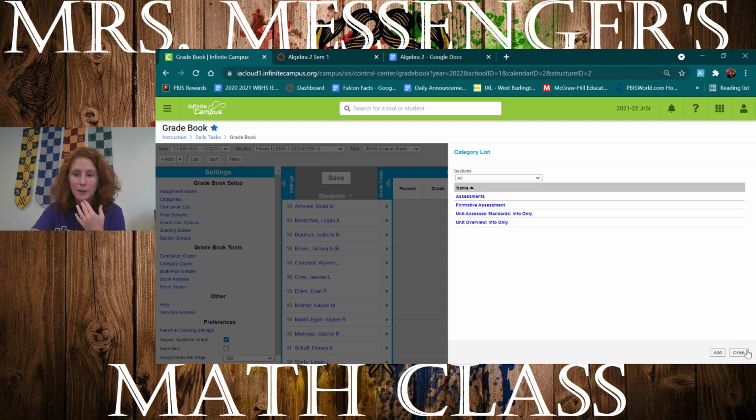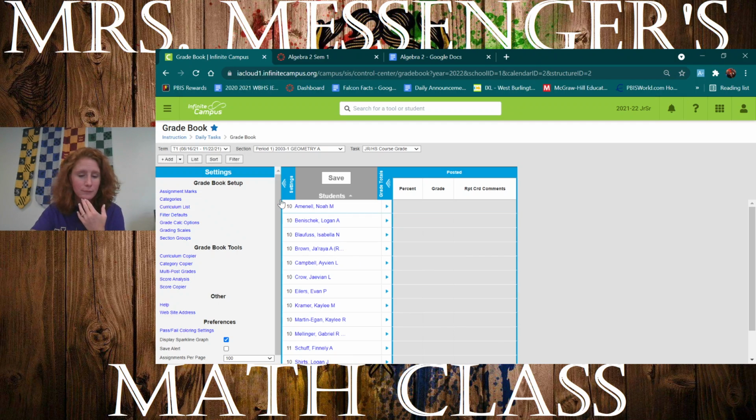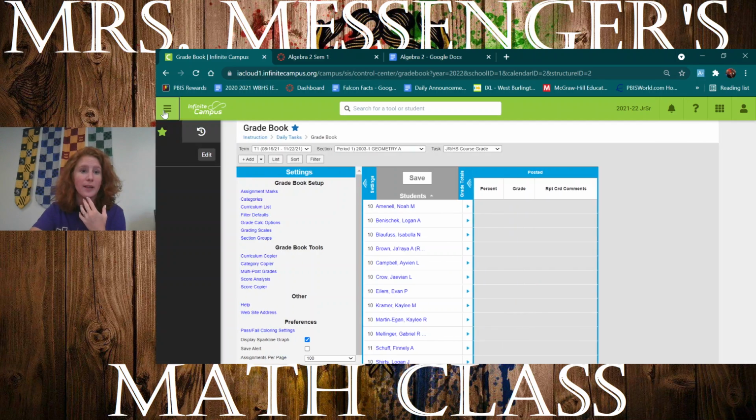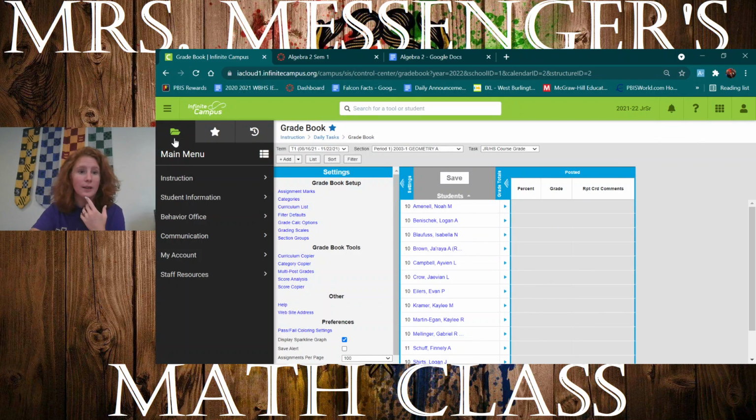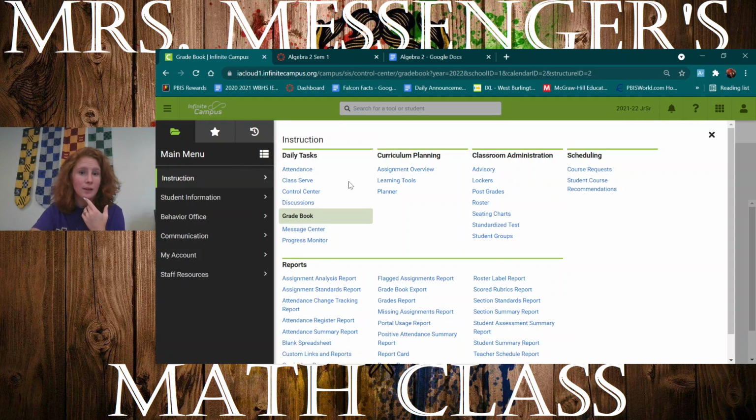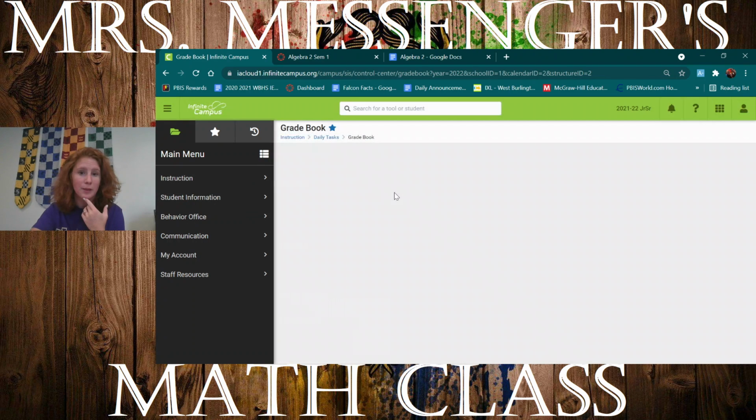Now what we're going to do is play around in the planner. And this is where you're going to put in your unit overviews. This is where you're going to put in your homeworks. This is where you're going to put in your tests. So we're going to click that menu again. Click on Main and Planners under Curriculum Planning.